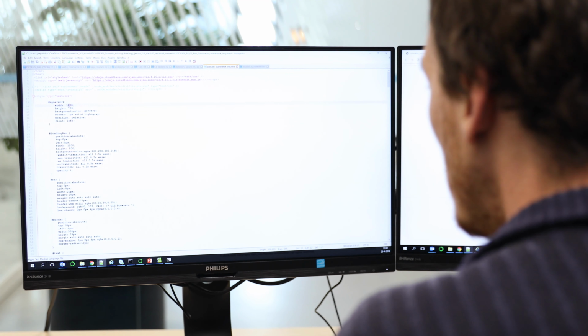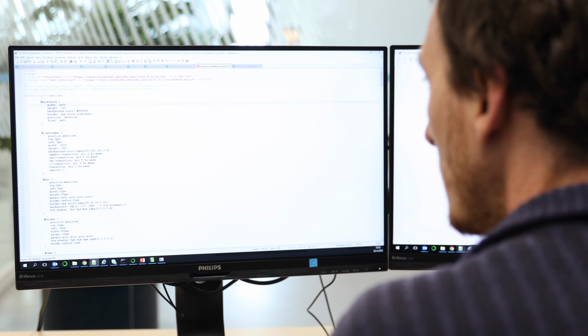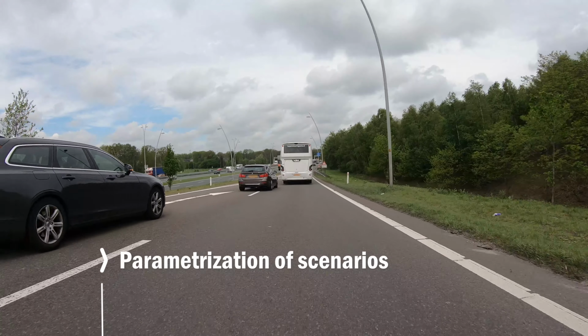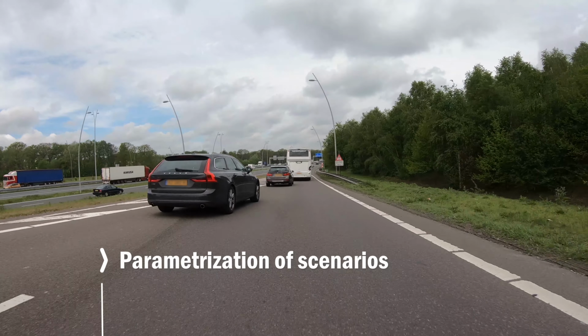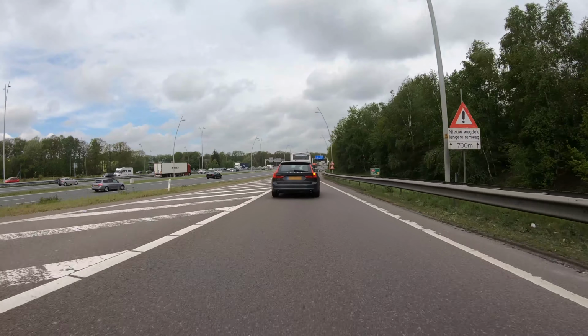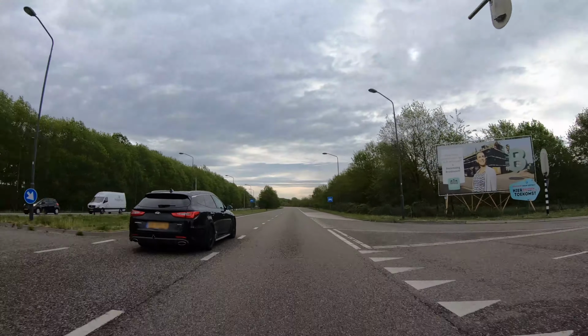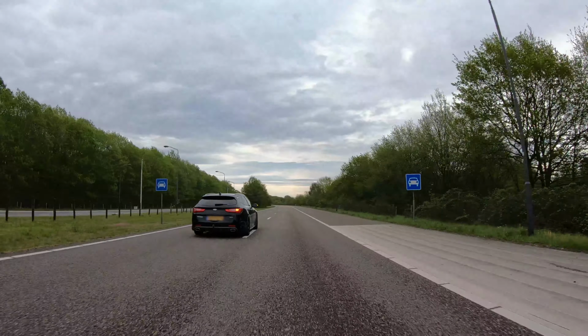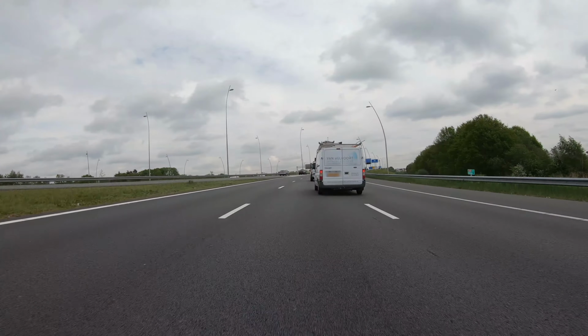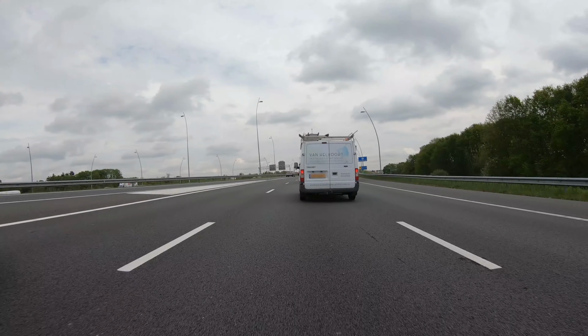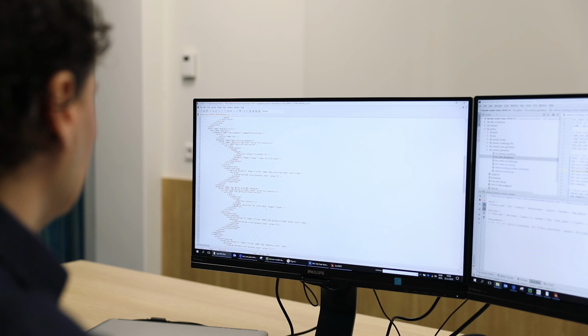Each scenario is described by one or more parameters. A cut-in scenario, for instance, can be described by the distance at which the target starts the cut-in in front of the ego vehicle, the lateral velocity with which the target vehicle performs the cut-in, and the speed of both vehicles in the scenario. Next step is parameterization.